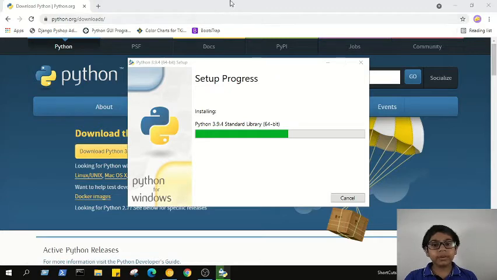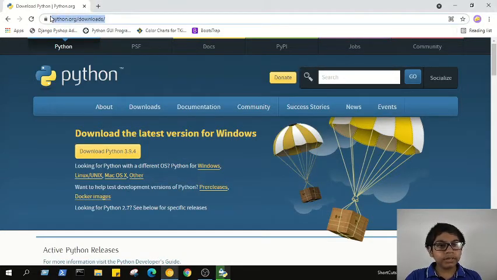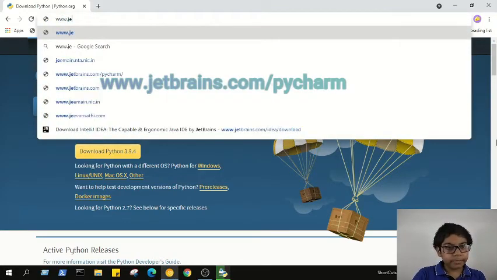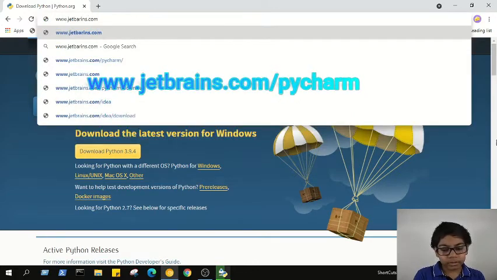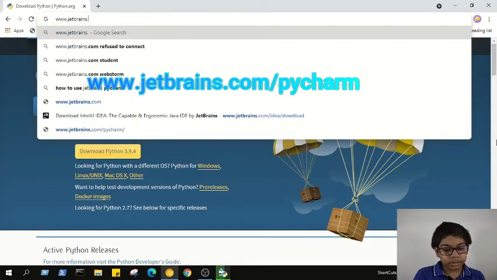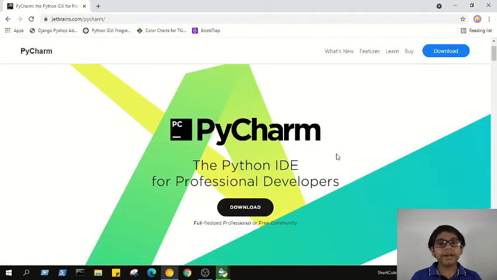While it's downloading, we can go to install Pycharm. To do that, you need to go to www.jetbrains.com, jetbrains.com/Pycharm. Now what is Pycharm?